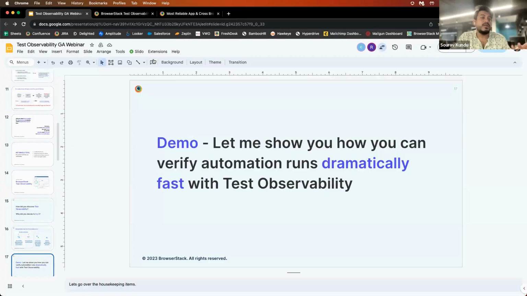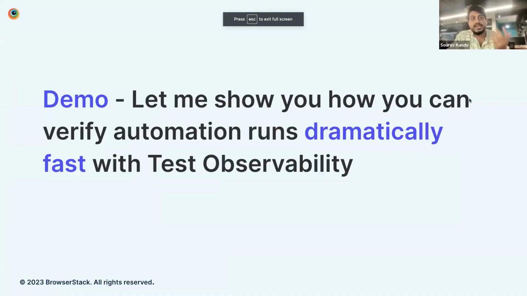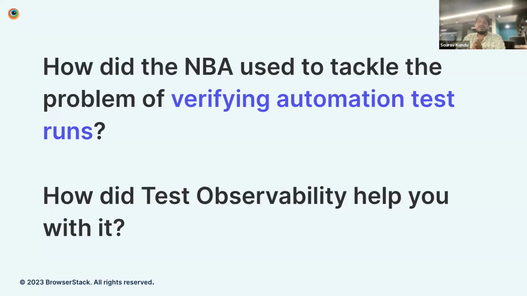So I think going back to where I started, this is how you will actually end up saving a lot of time, dramatically fast test run verification, right? Now, let me ask this to you, Curtis. So far what I have said is what I think about test observability, how we built the product, and how we would like to think this is helping solve so many problems.